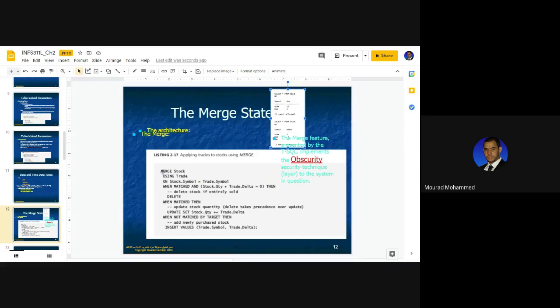Technically we say merge the entity that would receive the update, using the entity that would receive the process, which is the insert or whatever. In our case, it is the insert. So merge stock using trade. Stock and trade, what are they? This is the stock and this is the trade. Merge stock using trade.